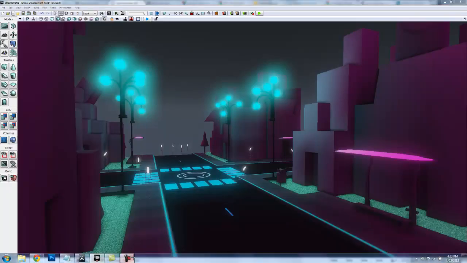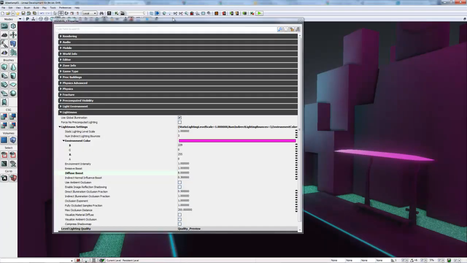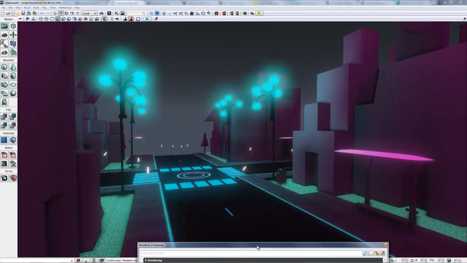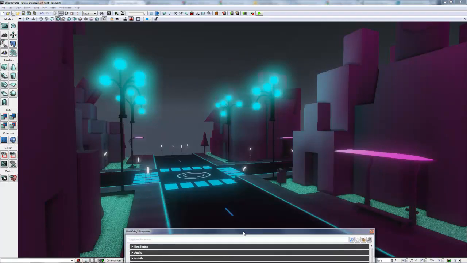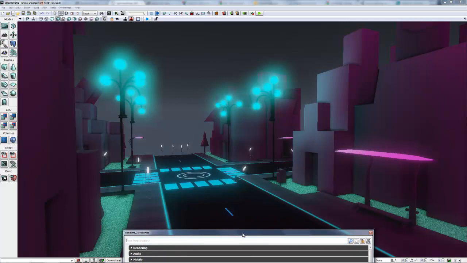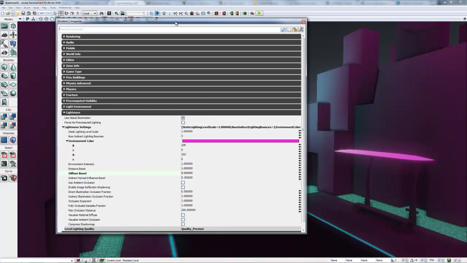So here we go. Alright, as you can see, the whole entire scene has become brighter because there is more light bouncing off because of the diffuse boost.